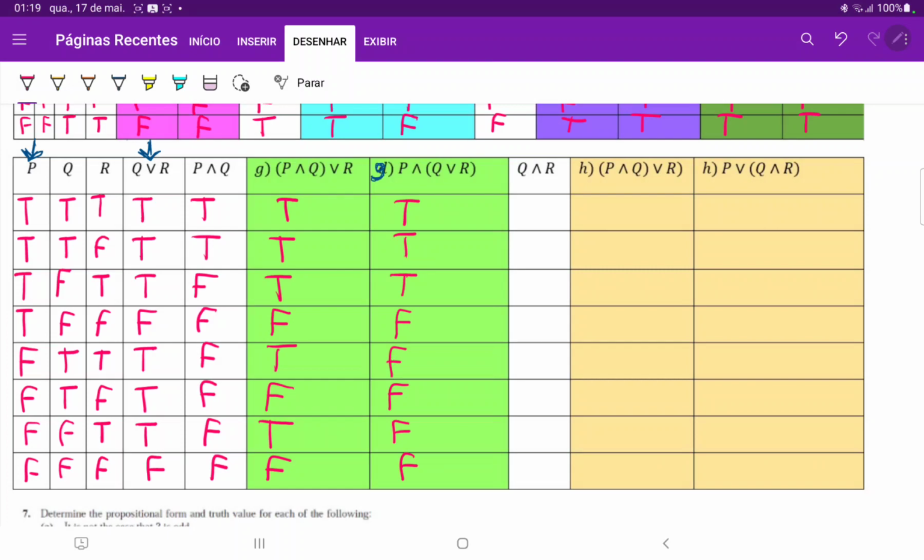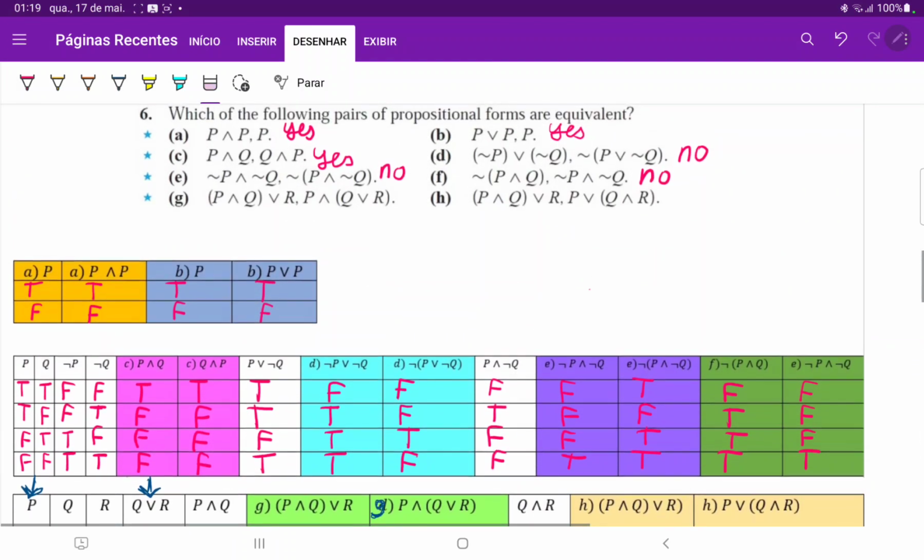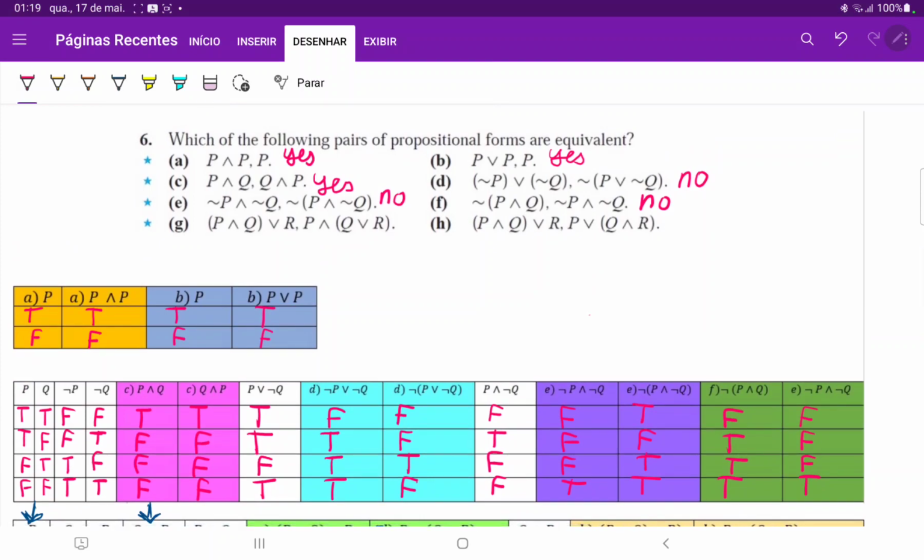So we can see that these are not equivalent. Here in this row, they have different values, in this row as well. So these are not equivalent statements. So we're going to go back in G and say that this is no.